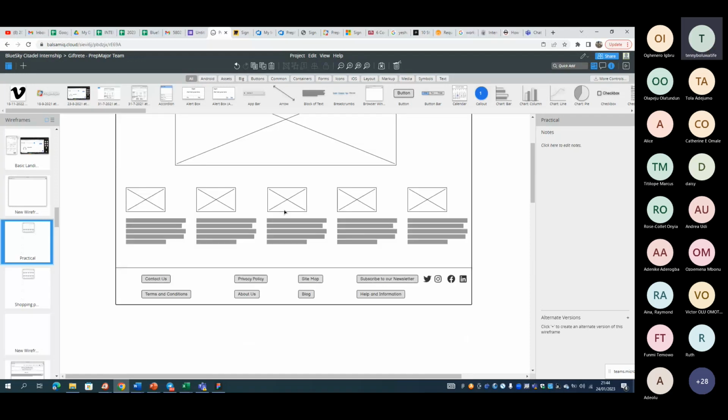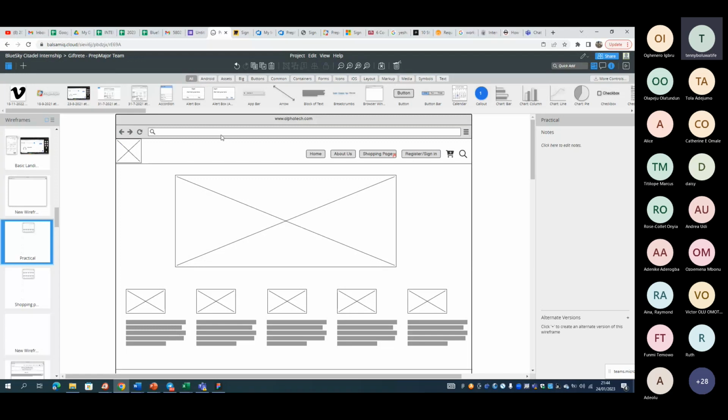Once you have done your first page, you can duplicate the rest and just build on it, because if you go to a normal website, every page you go to has a header and footer.